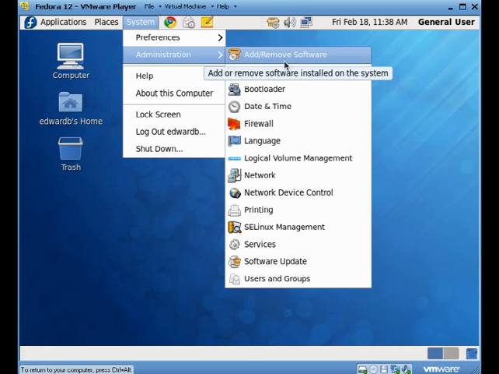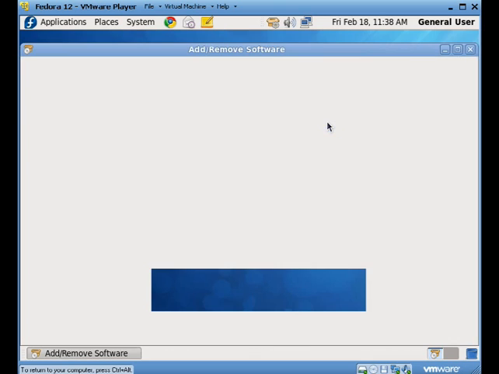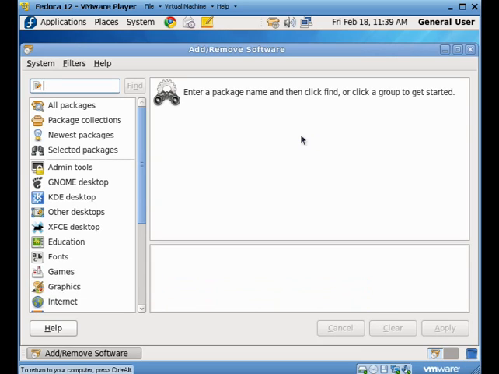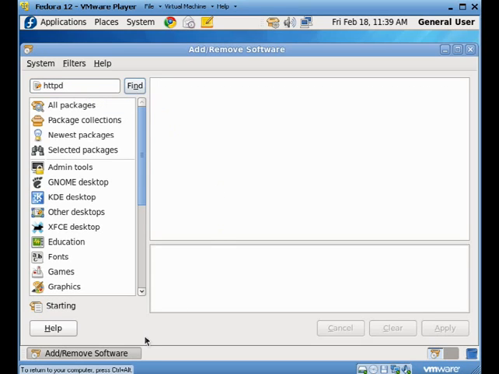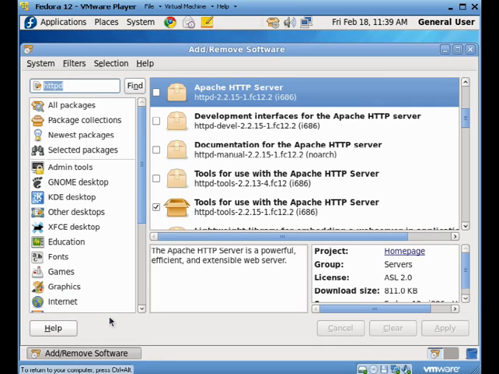So we'll go to add remove software. Once we open add remove software, the program will load up. The software that we're looking for is called httpd. We'll take a look for that. You'll see it'll start to query to see what's around, and then it'll give us a list. Sometimes this little part takes a little longer than others. In this particular case, it was pretty quick.